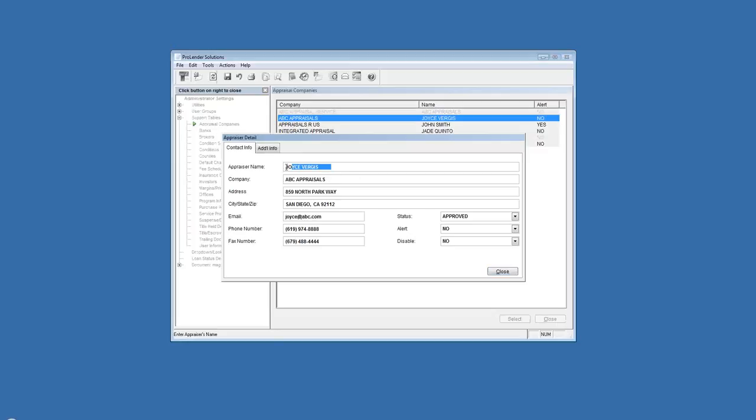So here you'll be able to keep track of the actual appraiser, their company name, their contact information, and you'll also be able to keep track of their status. Now you'll want to make sure that you select the status, because if this appraiser is not approved, then you'll want to select a different option.